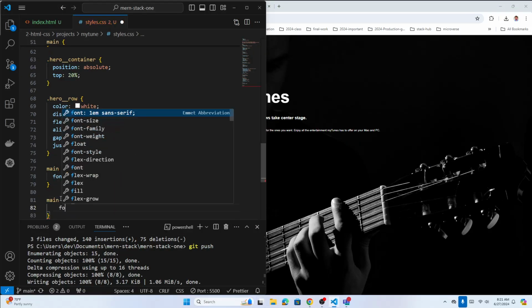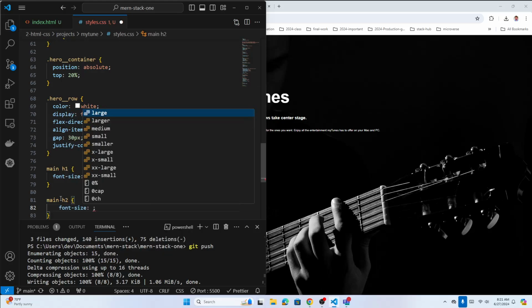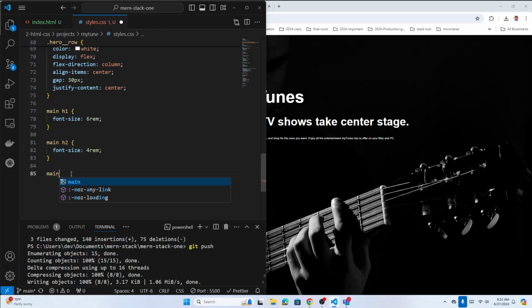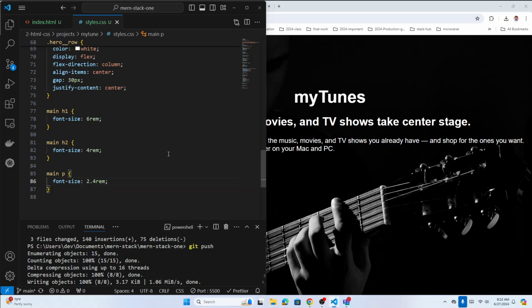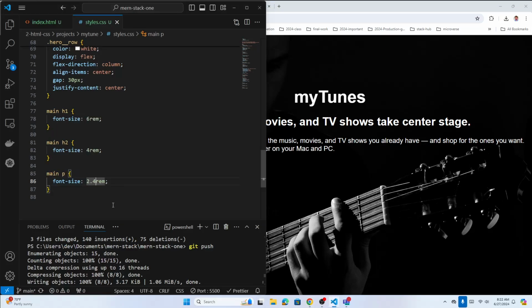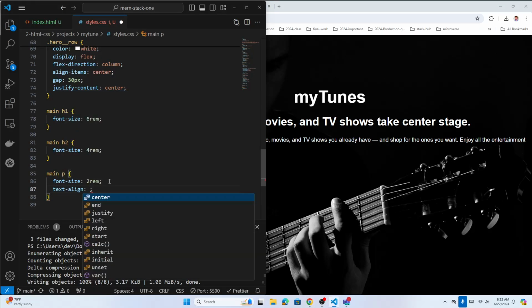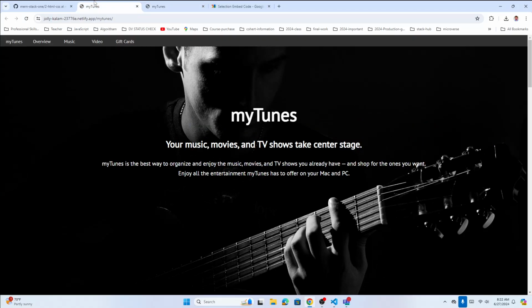Now heading to main h2 font size, we can apply how much? 4 rem. Then paragraph font size 2.4 rem, right? Or maybe let's make it just 2 rem. Can I make text align center? I don't know. This will be, yeah, something like that, right?